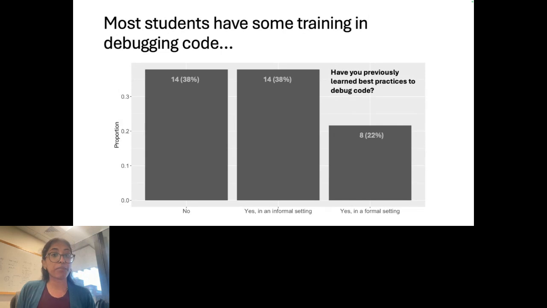I also asked them about previous training in debugging, like had they previously learned best practices to debug code, and most of them had, at least in an informal setting, maybe even in a formal classroom or workshop setting, learned some sort of best practices for debugging. And this makes sense because a majority of these students have prior undergraduate training in a computational field.